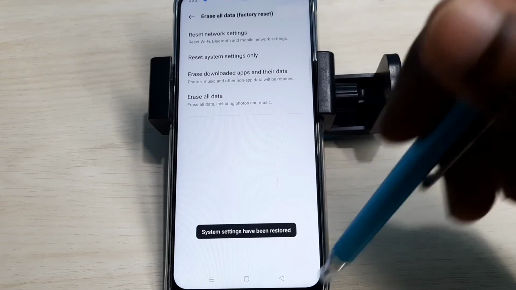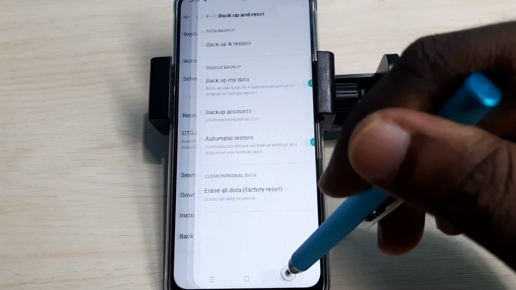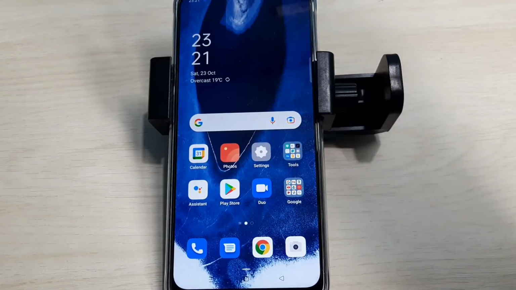Restoring, done. So these are the two options to reset network settings and fix network problems. Please try it.